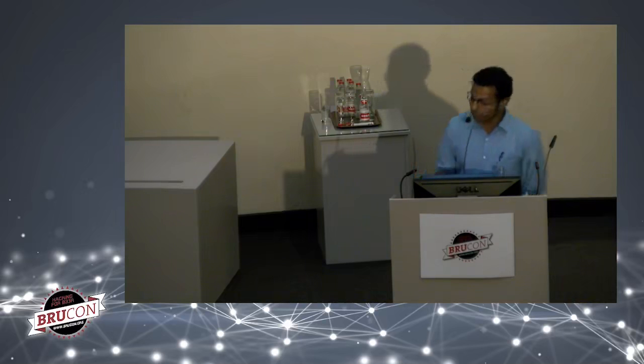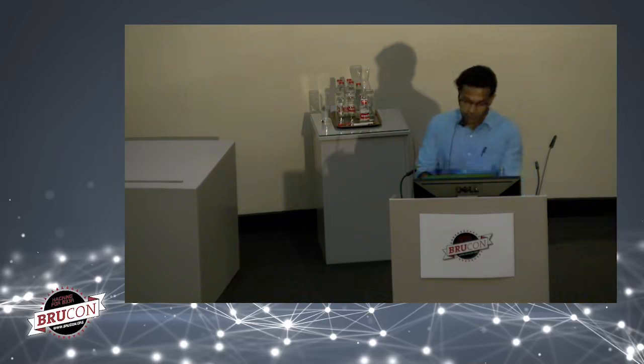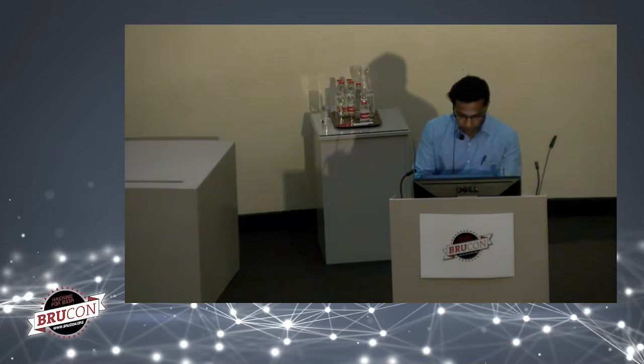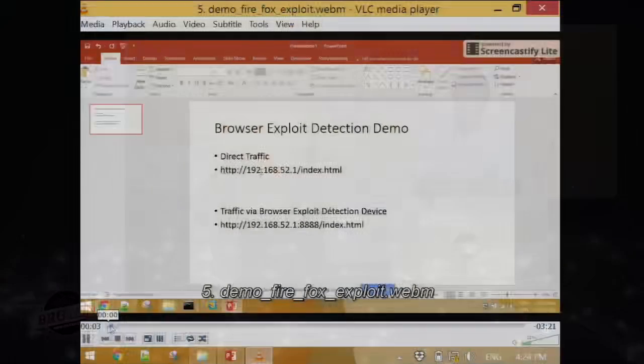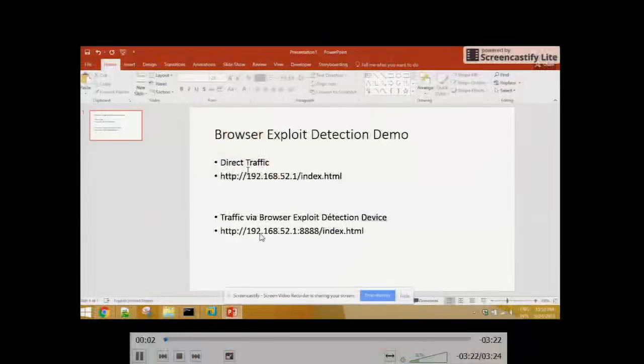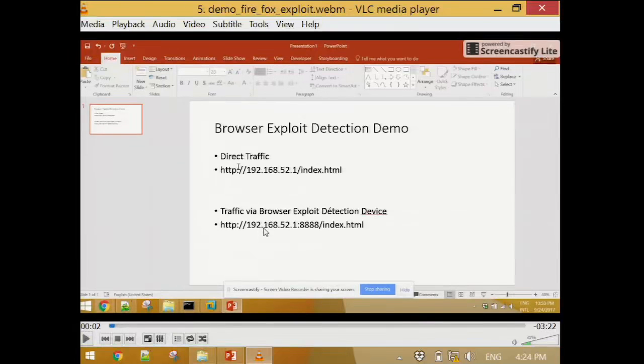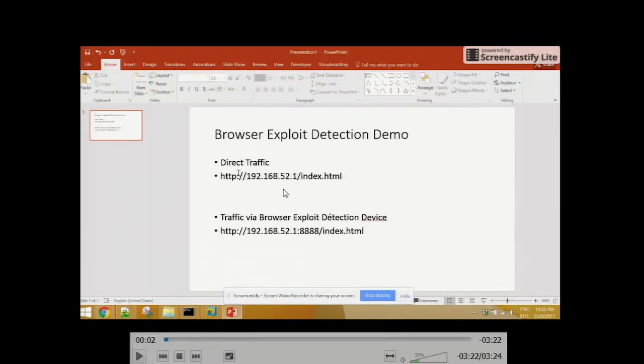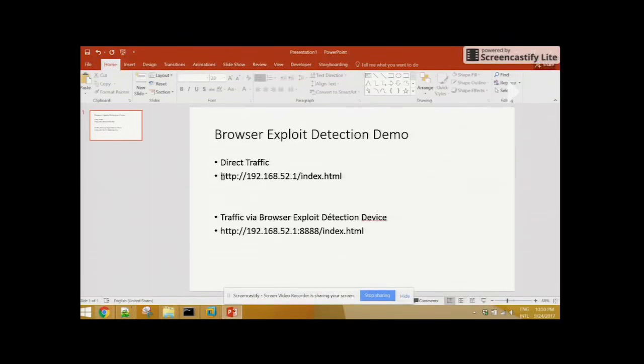Now I am going to show you a demo of a real world exploit that I have taken from VirusTotal, and how it behaves when the exploit detection device is in place. What we have seen in earlier demos is the same thing. This is the URL of the direct traffic, and whenever we access it through port 8888, it is going to come via our IPS system.